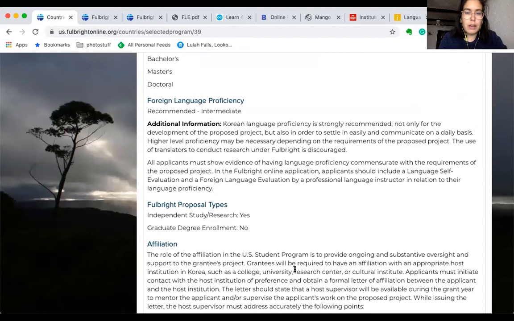For foreign language proficiency, it seems like they're asking for an intermediate level once you come in. That makes sense because you want to be able to talk and develop your project in Korean.